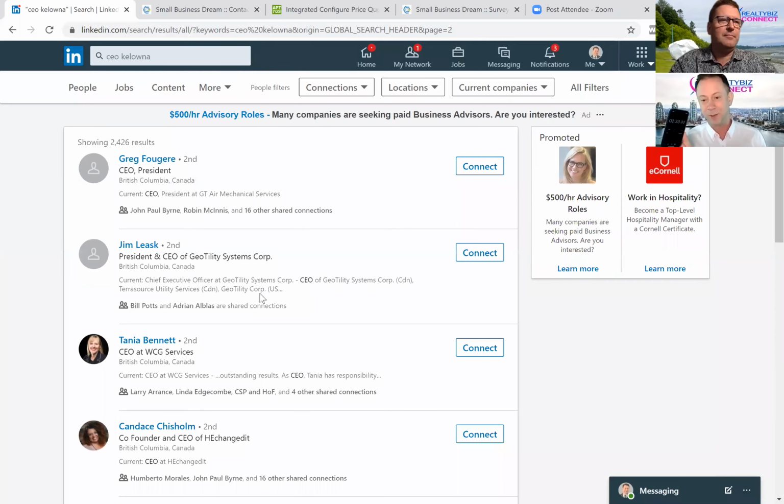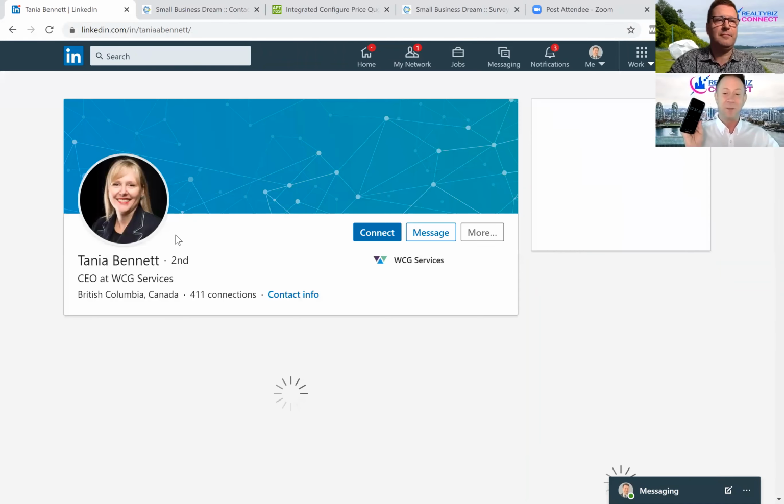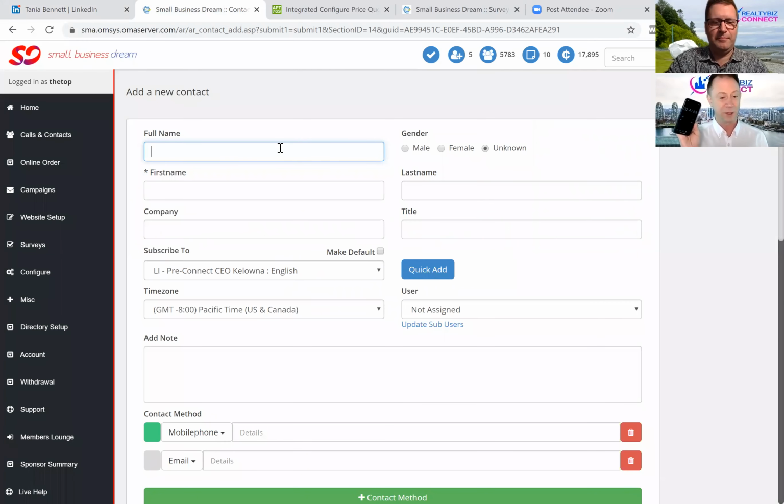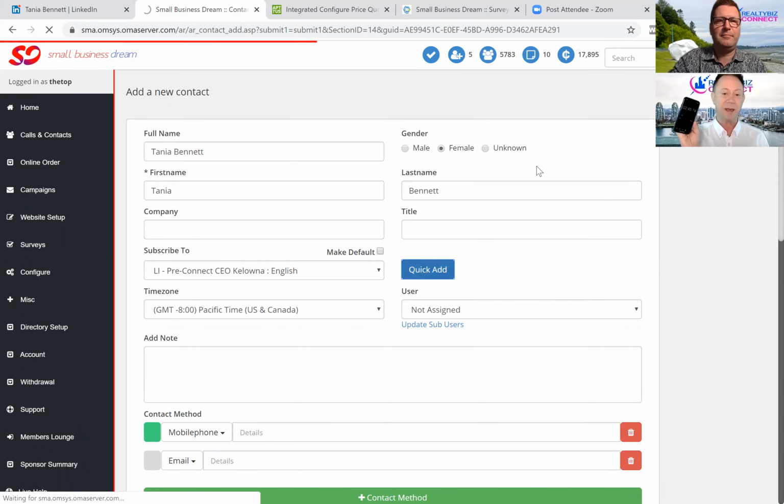Now we're slowing down because we have to go to the next page. Can you believe it? We've used up the entire first page. Holy smokes. How good is this? And now we're going to drop Tanya in. Tanya is a female. Splits the name. Quick add. Done. In. Now we're going to send her that LinkedIn Connects message.